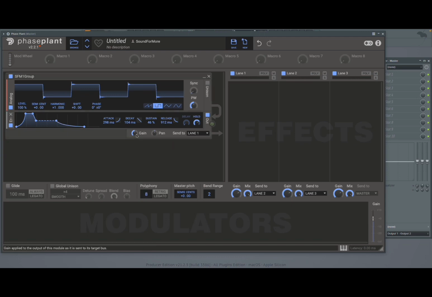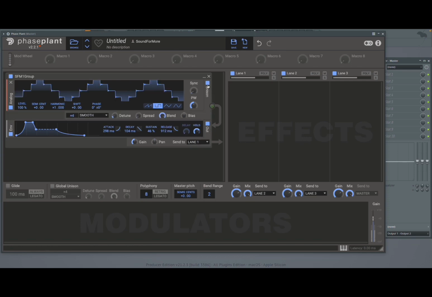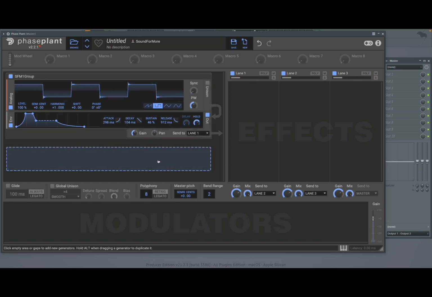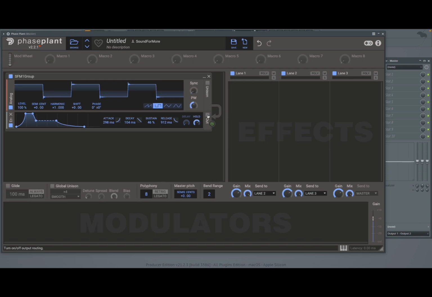Okay, so when you play, you have a gain here. You can go up and down in terms of gain. Pan, left and right, and then the send to a lane. Okay, we have also a unison option. I will cover that in another tutorial. You can see here there is an output. If you disable it again, you don't have any sound. When you enable it, you have these additional controls.